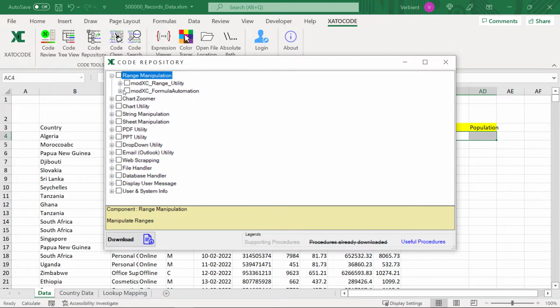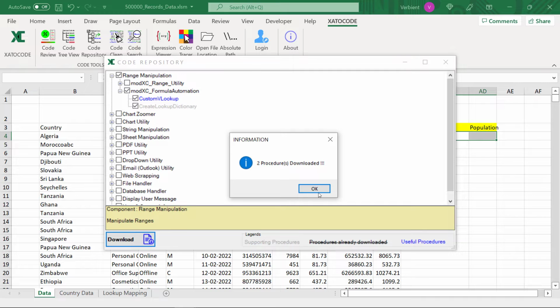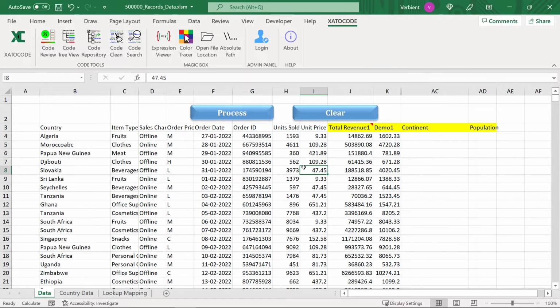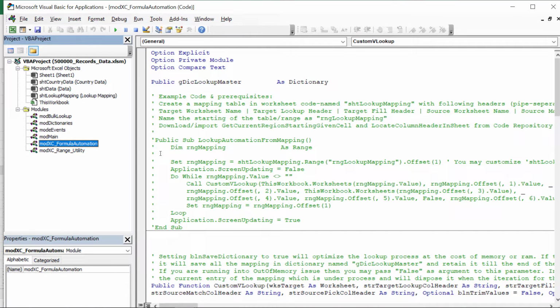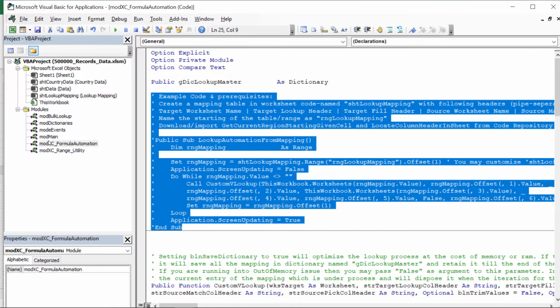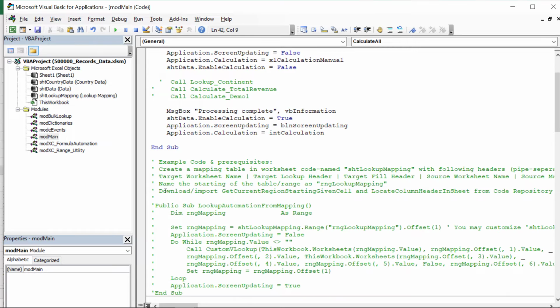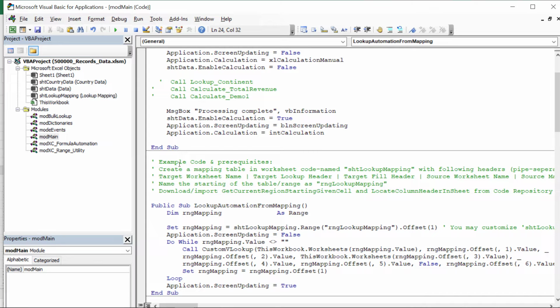Now I will download a component from the code repository. So this is the module that I just downloaded. There is a piece of example code. I will copy this and take it to mod main. I'll uncomment this part of the code. There are a few instructions which are given here.